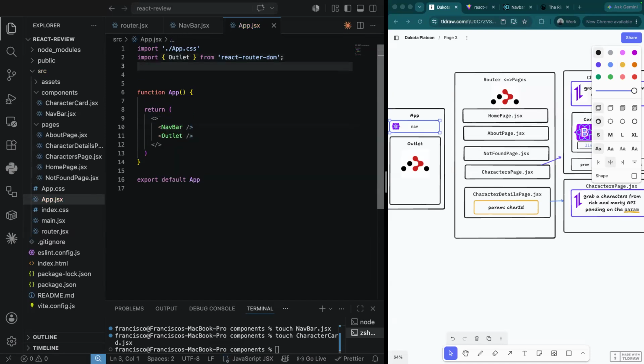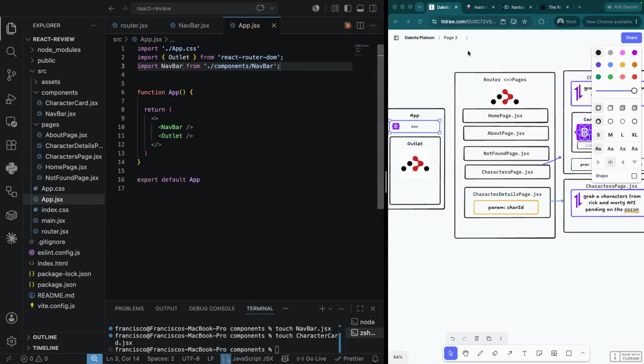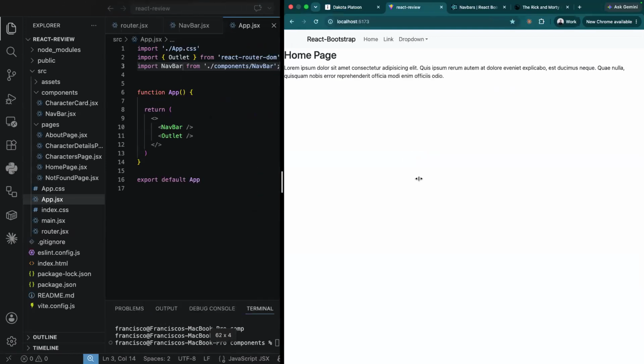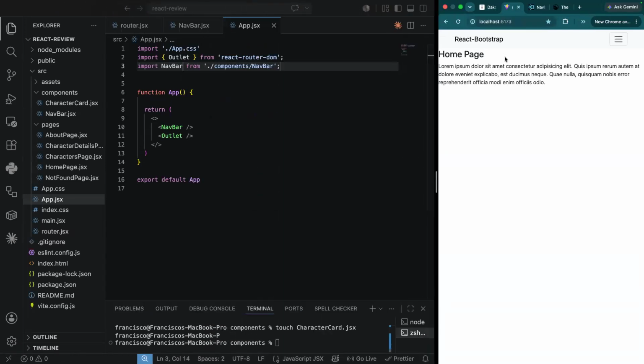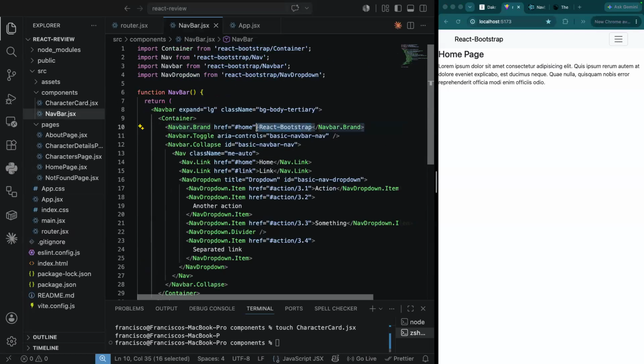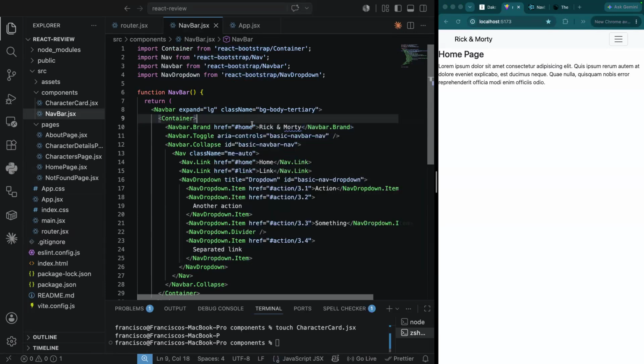Okay, so let's bring that in. I'm going to go ahead and import navbar from components/navbar. And now when we come over, we can see we have our nice little Bootstrap navbar. Fantastic. Now to actually make it ours, I can come over to the navbar. I'm going to replace this brand with good old Rick and Morty. I'm going to change this href. These hrefs, we're going to treat them differently, so I'm going to wait to deal with those.